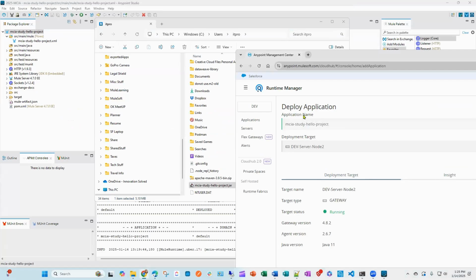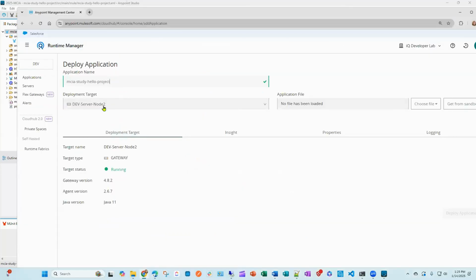Okay, name it the same name if you want. And you don't have to have a unique name because it's going on your server. When we deployed it to CloudHub, we had to have a unique name. But here we don't. Okay, because it's going on our server. Now it has to be a unique name on the server. So let's choose the file and upload the file.